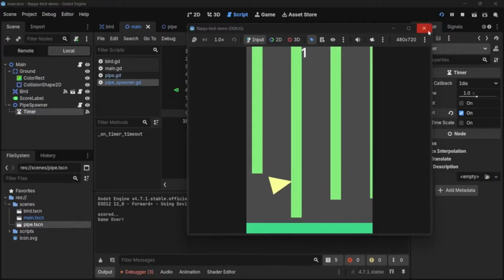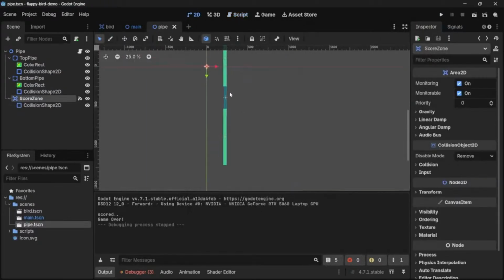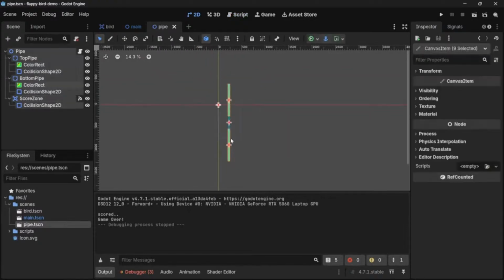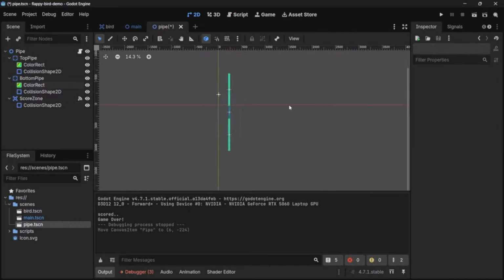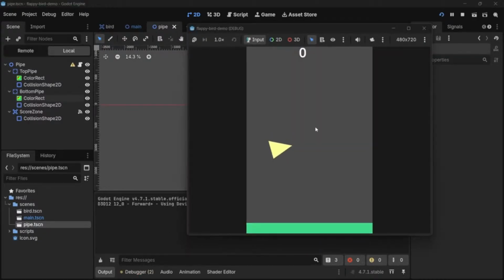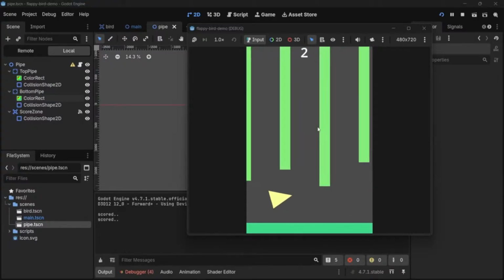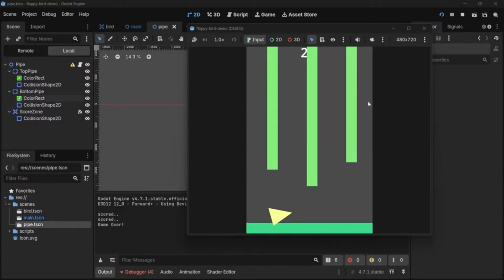So now when we start it, every 1 second from the right, we're going to get a pipe like so. Oops, the pipe is way towards the bottom. So let's go to our pipe 2D scene and move our entire thing a little bit higher, like so. And let's start it and see how that looks. It's still a little bit to the bottom. Hold on.